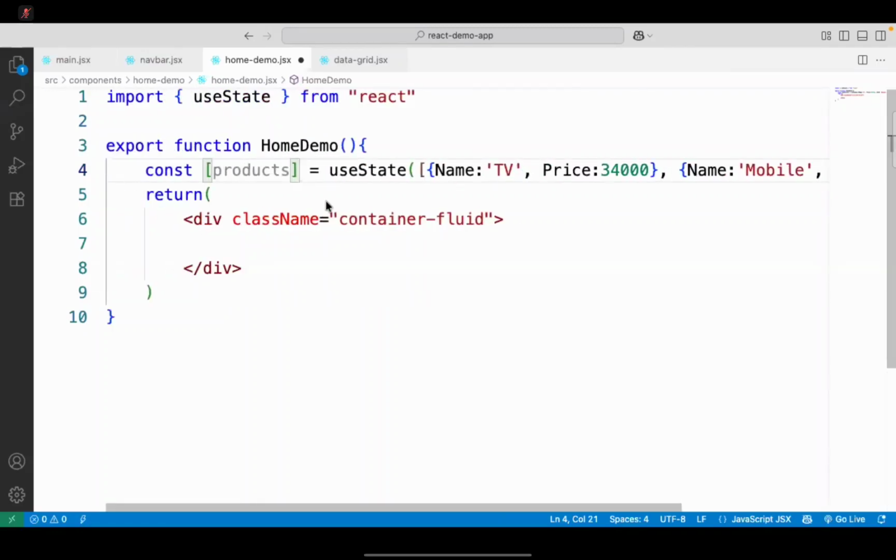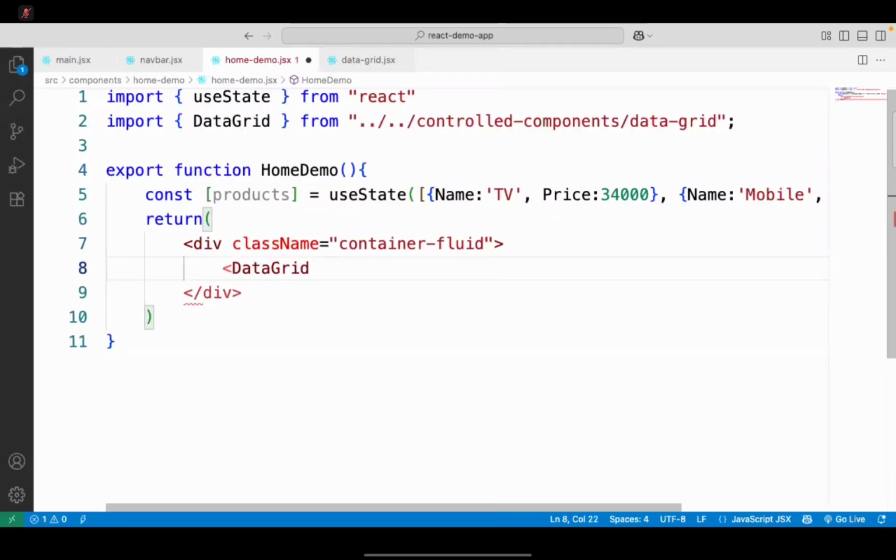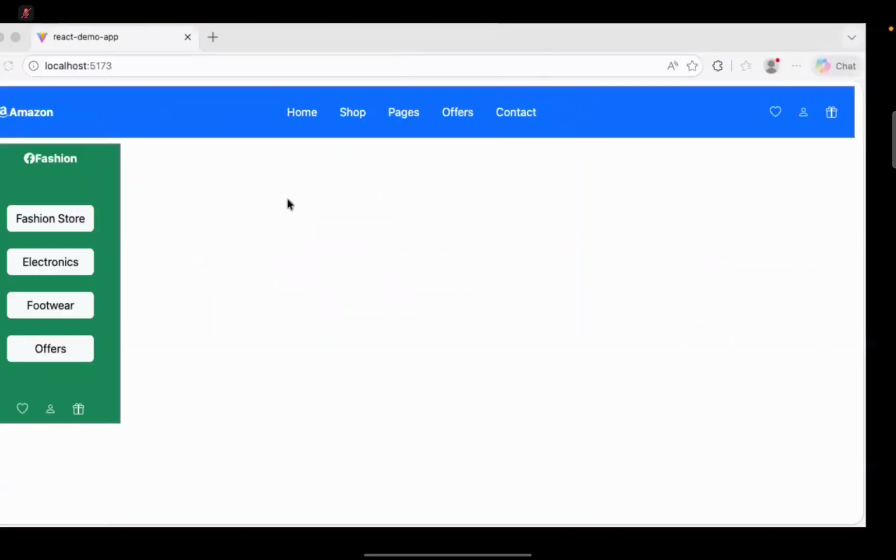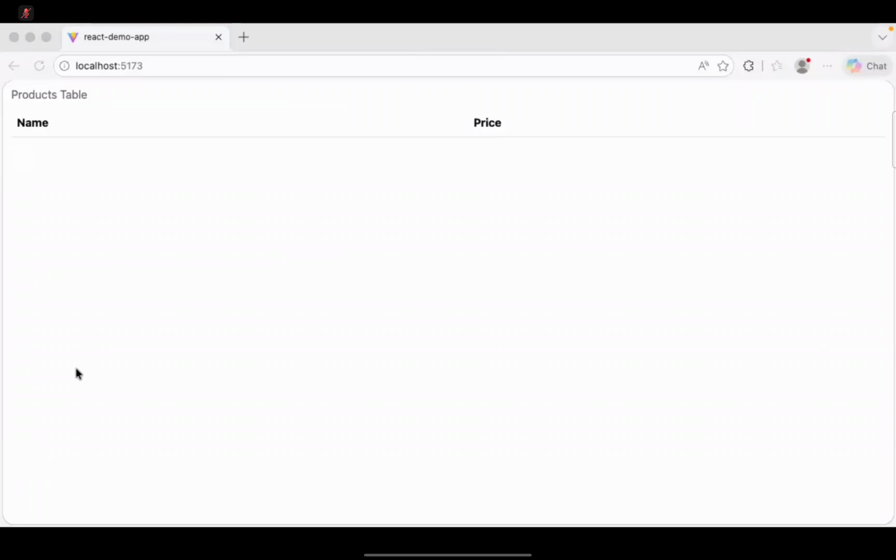Now we need to generate a data grid. We have to import DataGrid. DataGrid is expecting two properties. One is caption, and the caption is Products table. Another is data. Data is coming dynamically from products. And you see now there is a table generated here. The table is generated for the data you have defined.